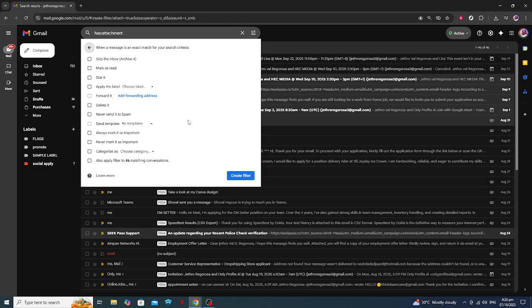When trying to decide what to do, think about your current email management needs. If you receive lots of important emails that might get lost, applying a label or archiving unnecessary emails could greatly clean up your inbox layout. Once you've decided on the action, check the boxes corresponding to the actions you'd like to apply.